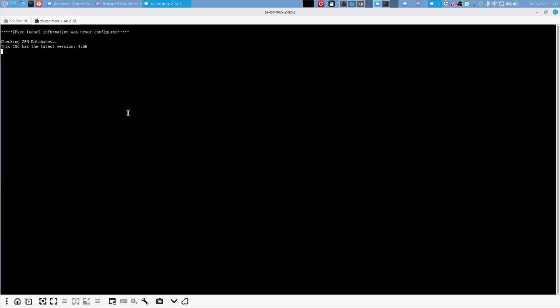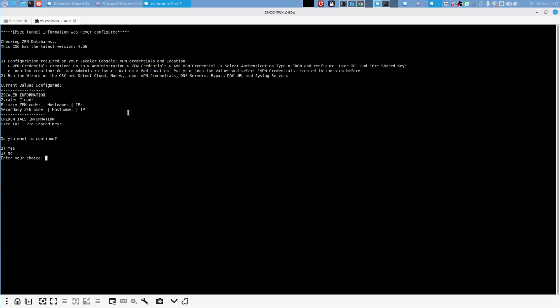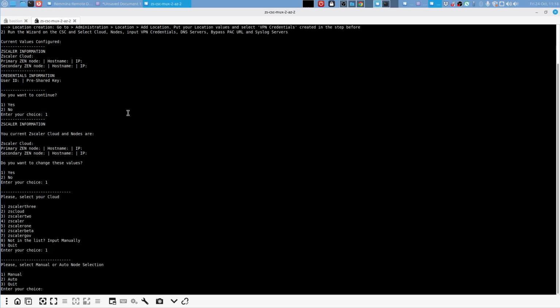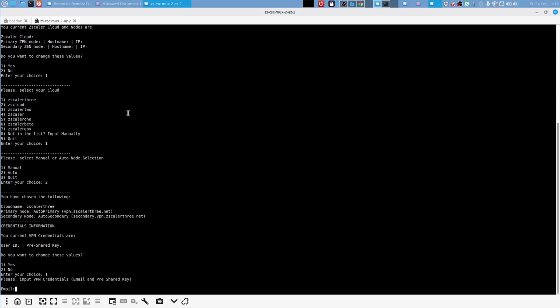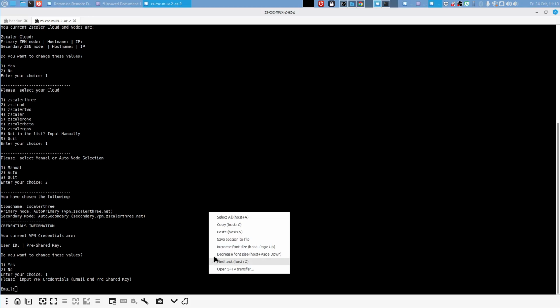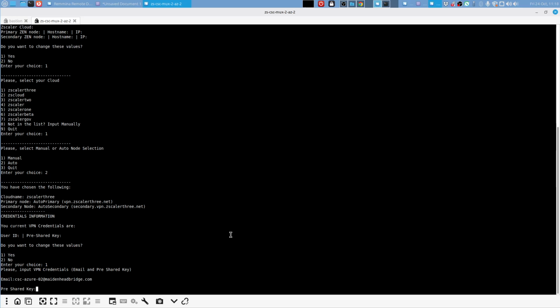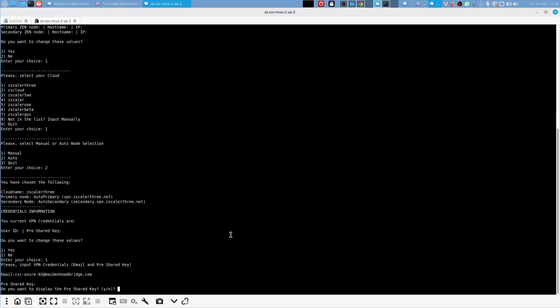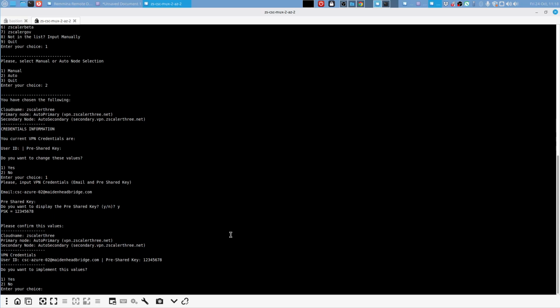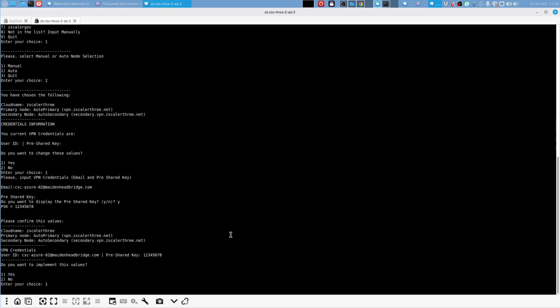After the configuration is done, if you change the values, you don't need to reboot. Zscaler 3 automatically, yes. Paste. Yes, and yes.